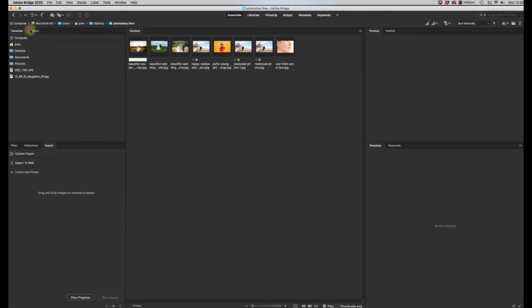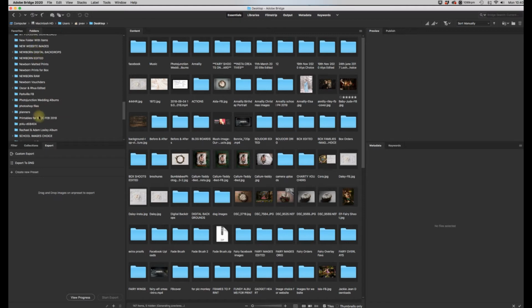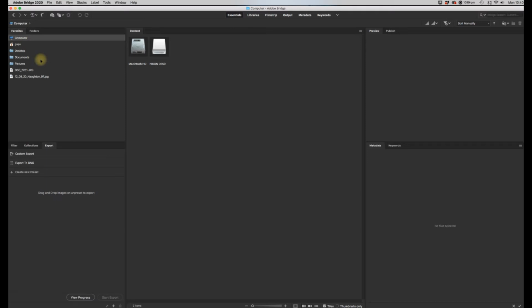So in the left hand column here you've got the favourites tab, and then you've also got your folders tab as well. So the favourites tab is basically giving you all the bigger parts of your computer, and your desktop, your documents, etc. And then folders is just the individual folders that are in each of these parts of the computer. So if you hit on desktop and then go to folders, it's going to give you all the folders that are on there.